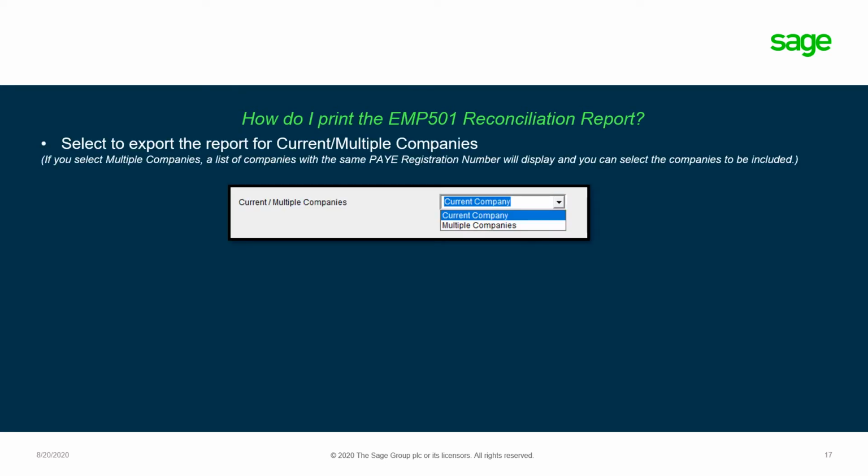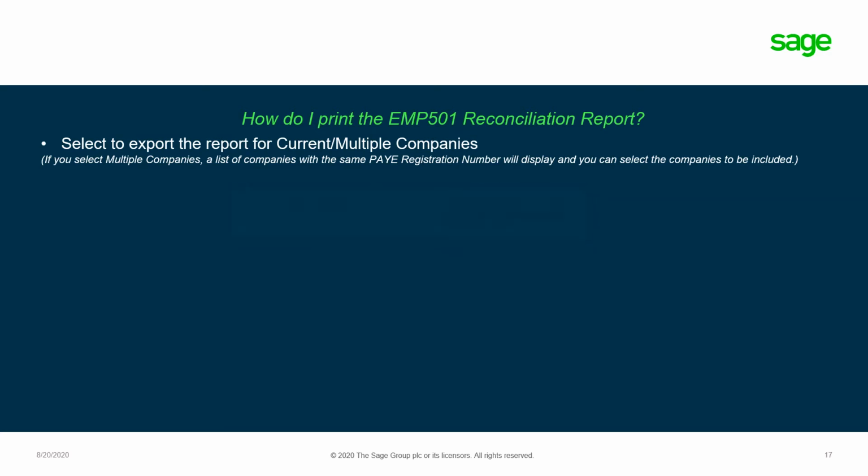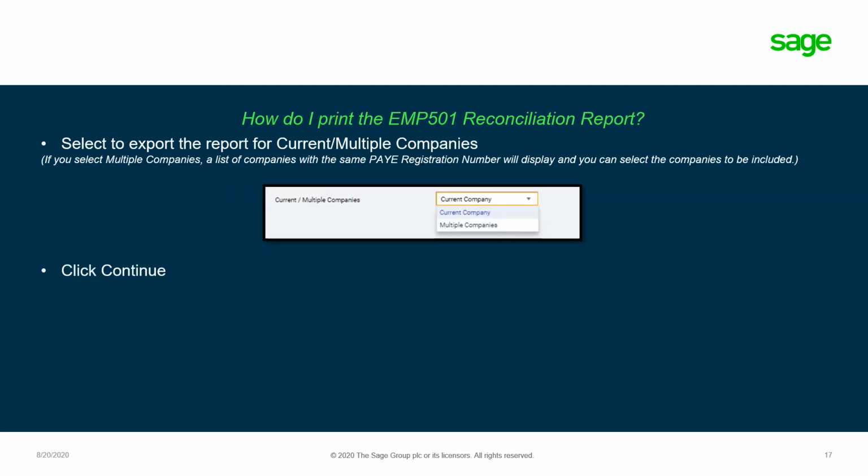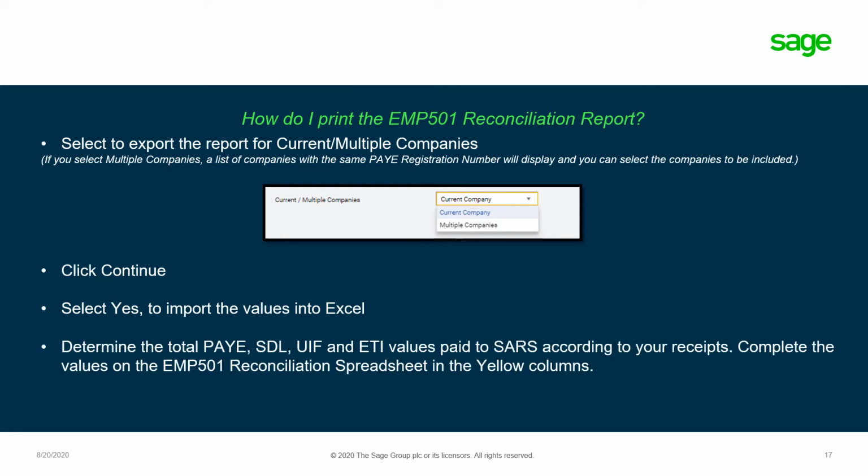Select to export the report for the current or multiple companies. If you select multiple companies, a list of companies with the same pay-as-you-earn registration number will display, and you can select the companies to be included. Click on Continue. Select Yes to import the values into Excel.